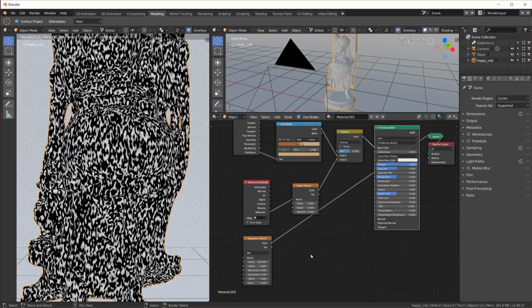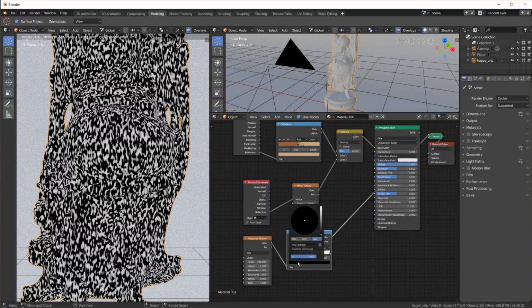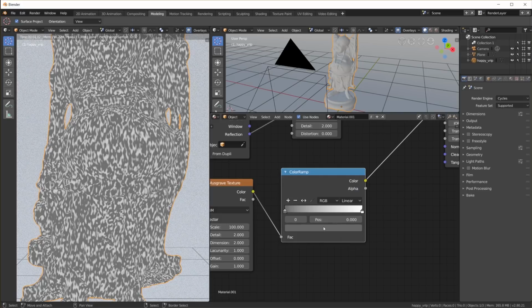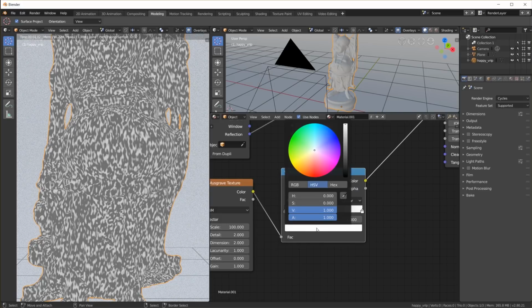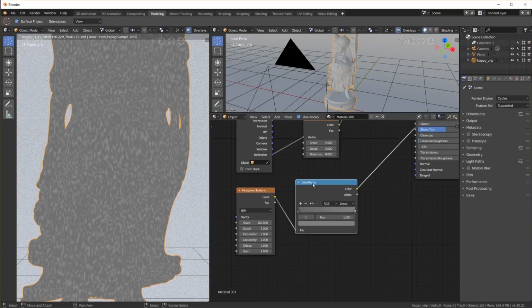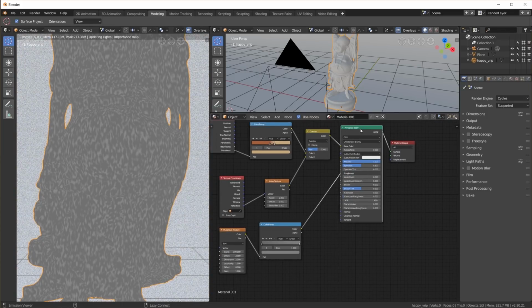But since I want a roughness of around 0.4, 0.5, I'm just going to pipe it through a color ramp, setting the first color to 0.4 and the second color to 0.5 to get this gradient between a darker and a lighter gray, and then plug that into the roughness of our principled node.